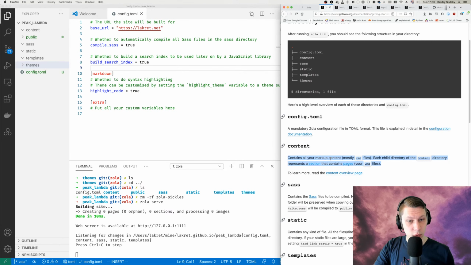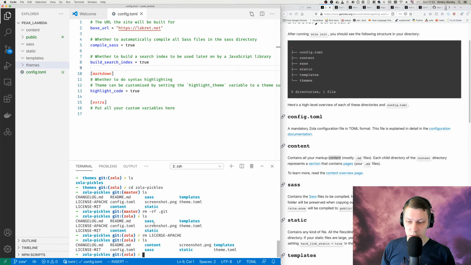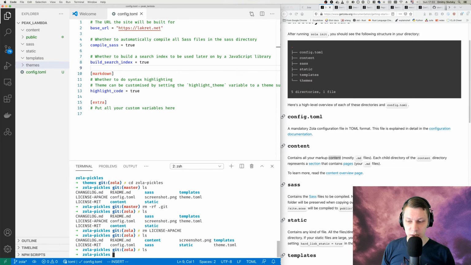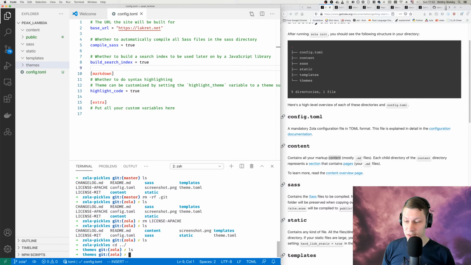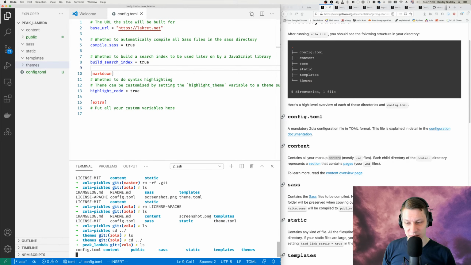Contains all your markup content. I guess we can start by trying to put some stuff in the content directory. And then if it works, we will know.